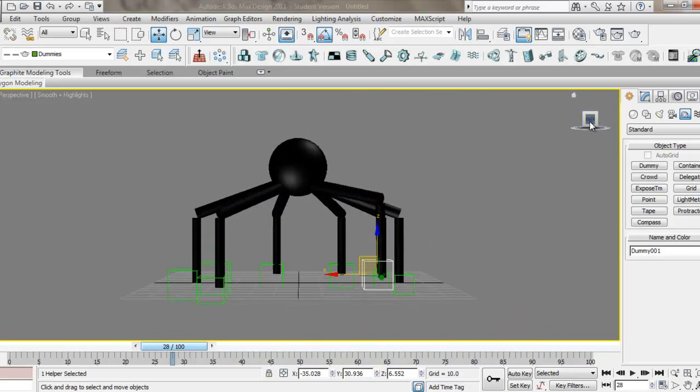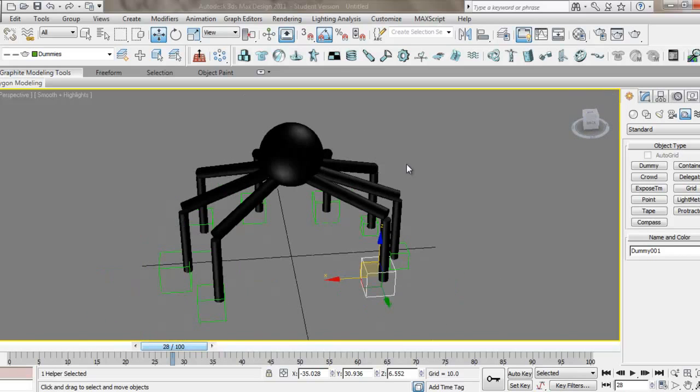So here's my quick tutorial on how to make a spider with bones and links.